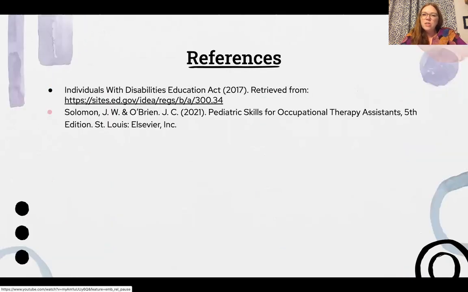Here are some references for you from the Individuals with Disabilities Education Act, as well as from an occupational therapy assistant textbook.